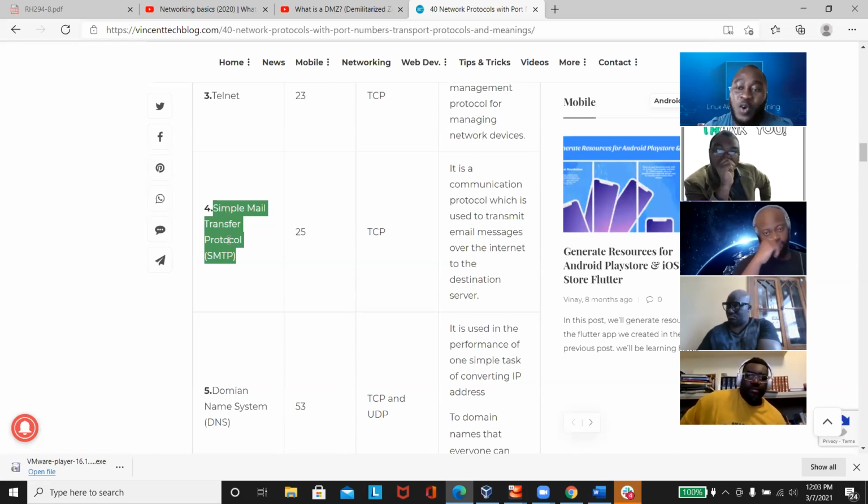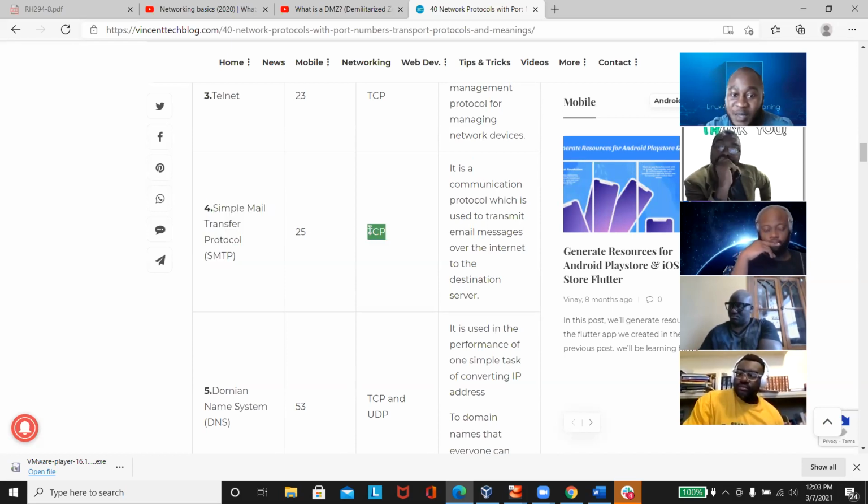So all of these protocols will do different things. They have different functionalities based on the rules that have been set. And like I said, a protocol transporter will either be TCP or UDP. And this is what SMTP does. It is a communication protocol which is used to transmit email messages over the internet to the destination server. That is what the protocol does.